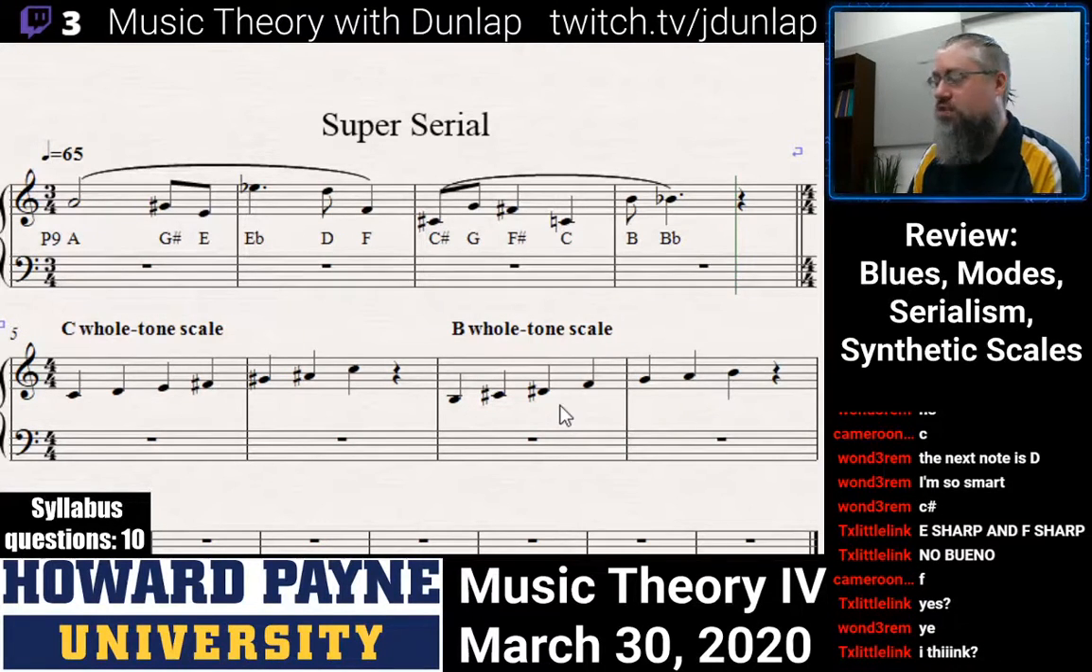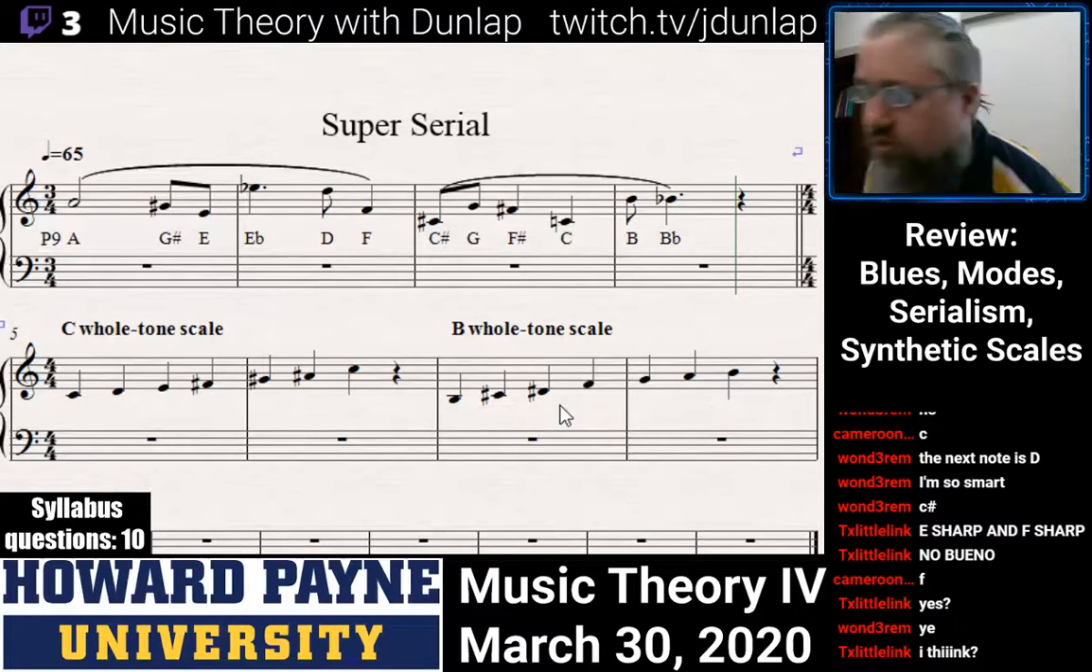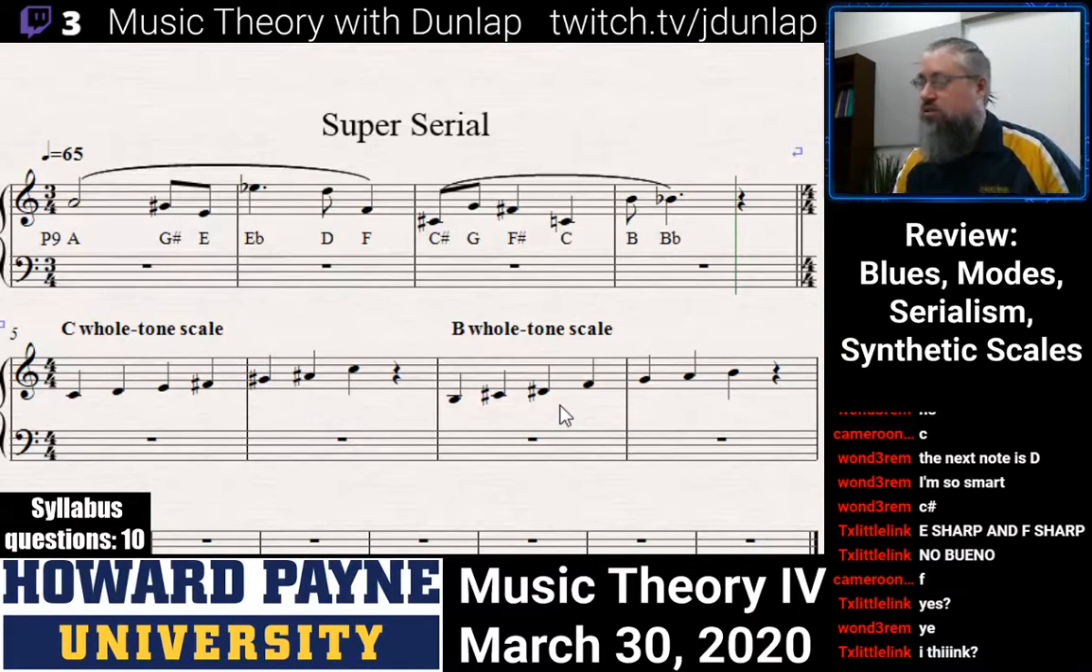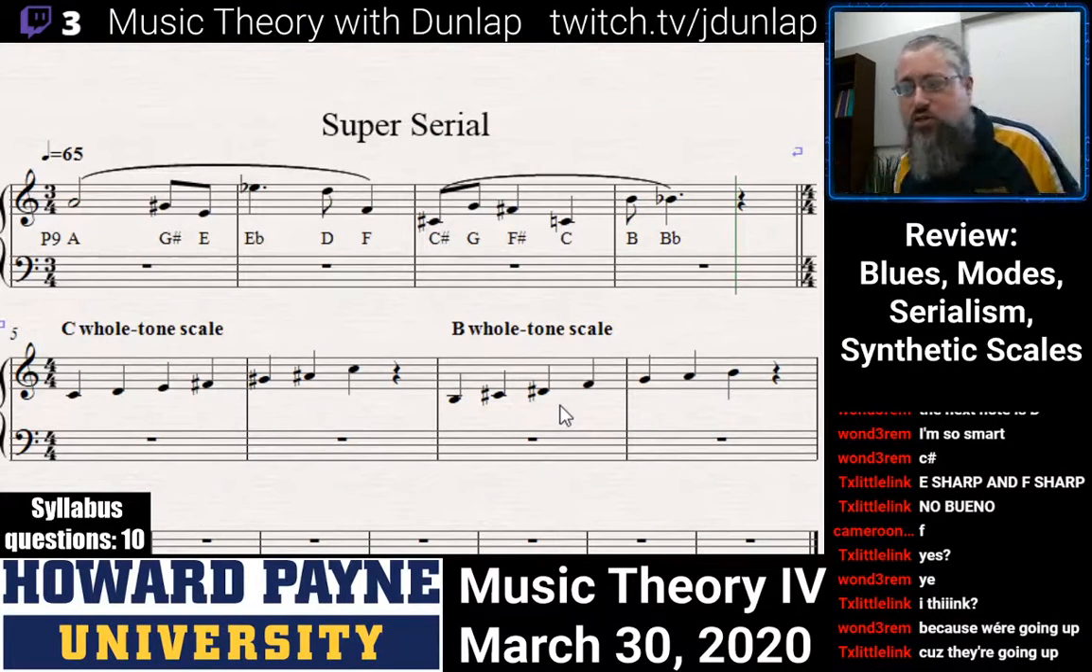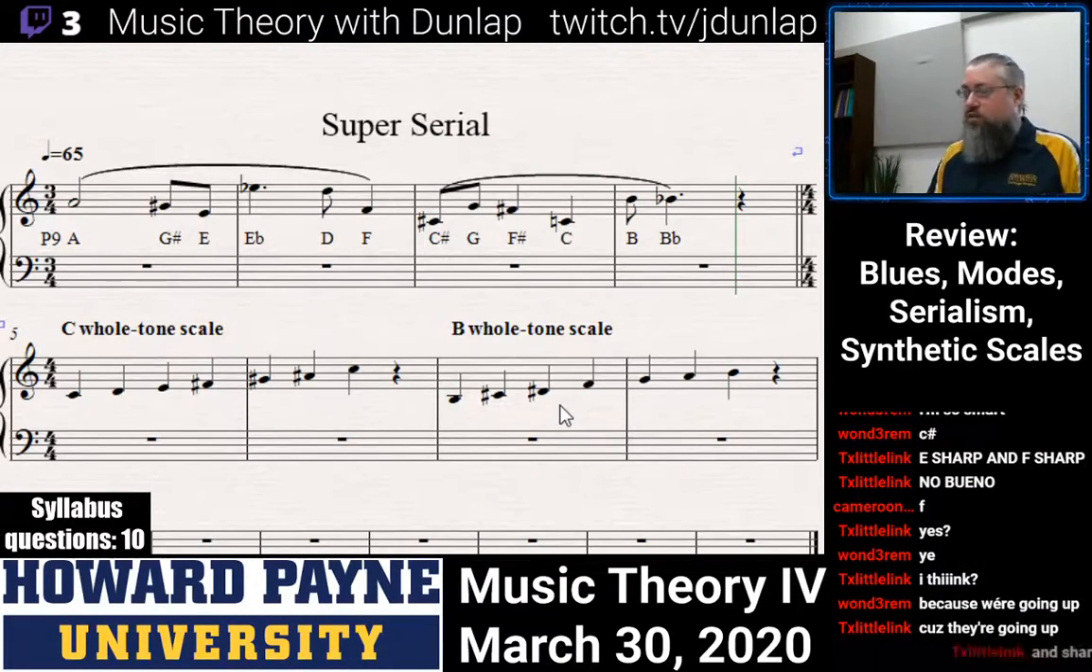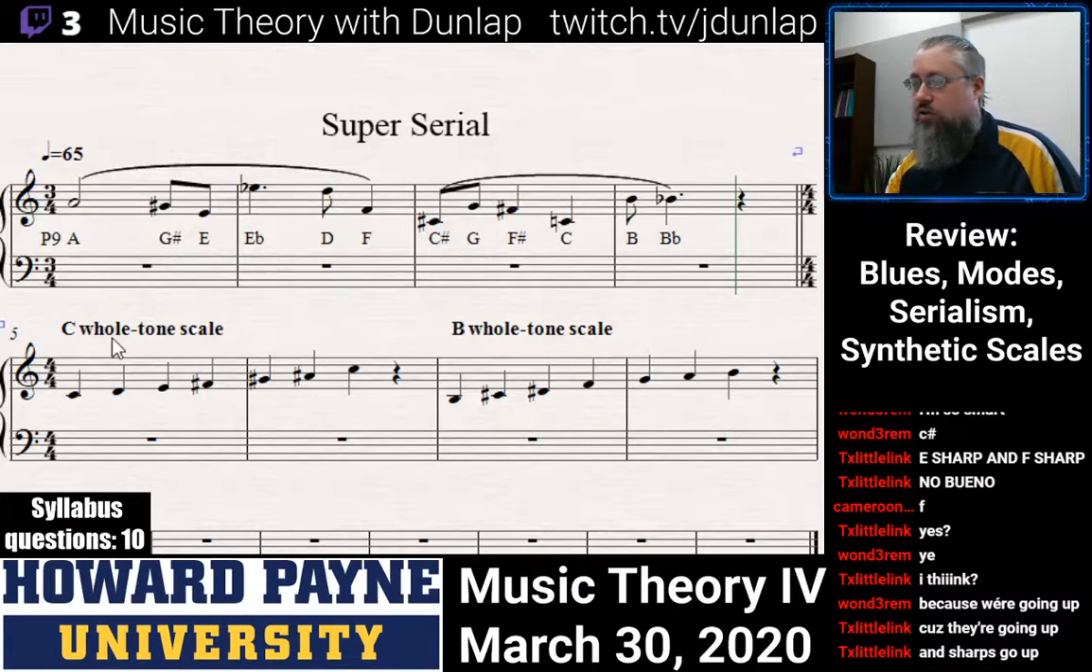There's a very specific reason why I chose sharps for both of these scales. It has nothing to do with the scales themselves. Does it have anything to do with some sort of hidden rule about whole tone? Because we're going up. You guys are so smart. So if we were going down, I would probably prefer flats.